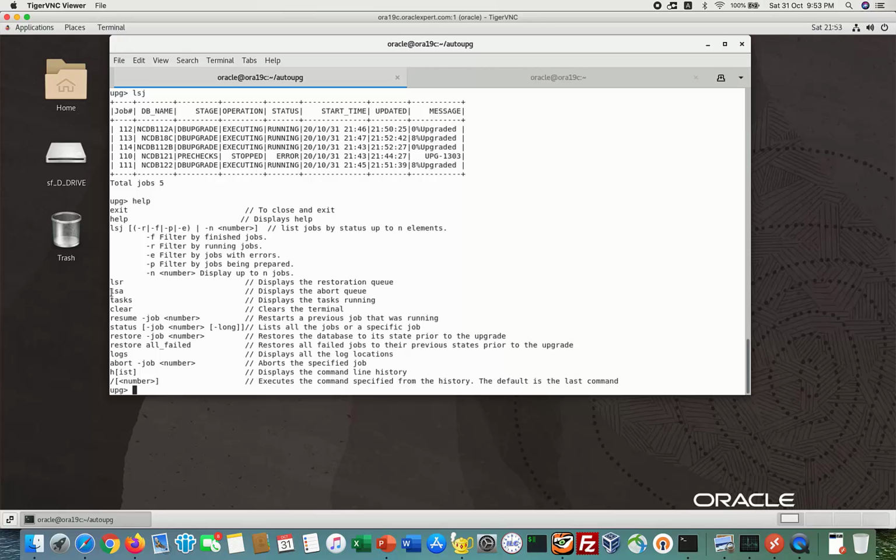You can see how many jobs are in an aborted state. Abort means the DBA has stopped that upgrade by manually intervening. Then you can see what tasks are running. You can clear up the terminal. You can resume a job, which we have just done. Job number 110 we have resumed.